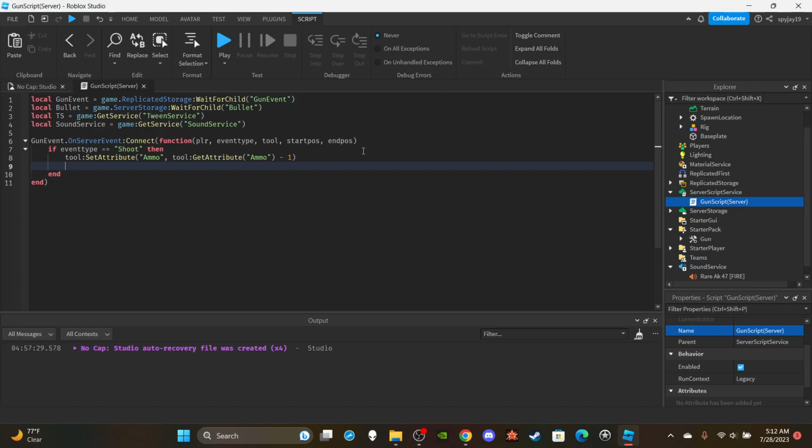Then we're going to fire the remote event back to the client. So an event at our client, we're going to say shoot. Then this will make it so that it updates how many bullets we have left. So every time we shoot, of course it's going to go down by 1, or if we reload it'll go all the way back up.